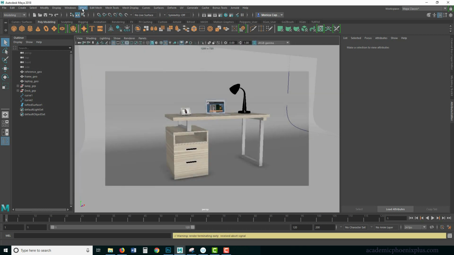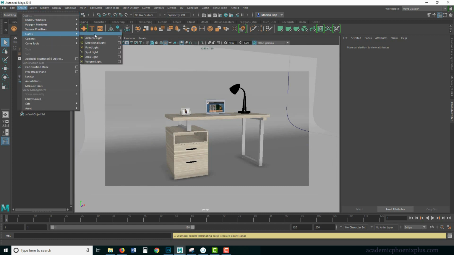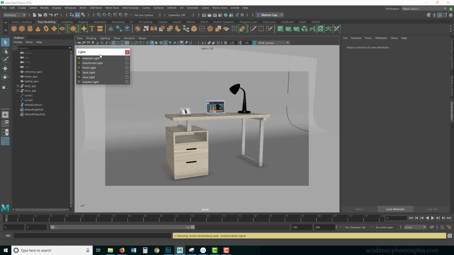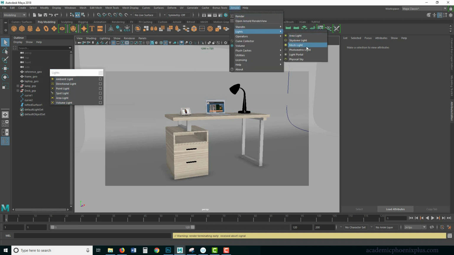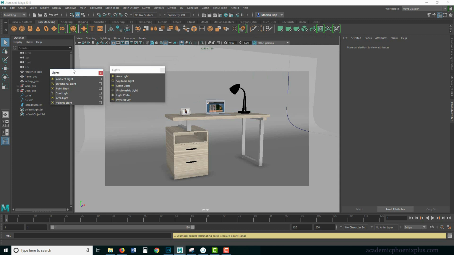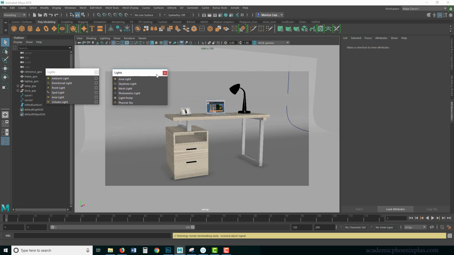So there's two types of lights that we can find. We can go to create lights, and I'm going to tear this off. And we have these lights that have been around with Maya for a long time. Now, Arnold has its own set of lights as well. We have lights provided by Maya and also lights provided by Arnold. I'm going to go over the Maya lights first, and then after that, I'll go over the Arnold lights.